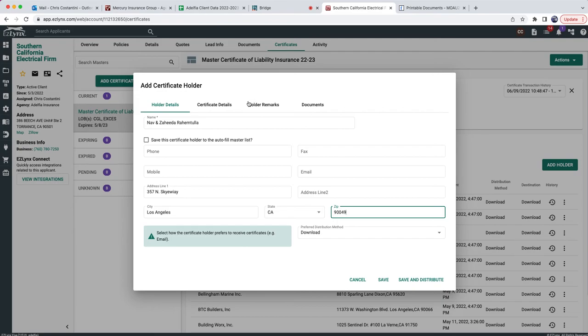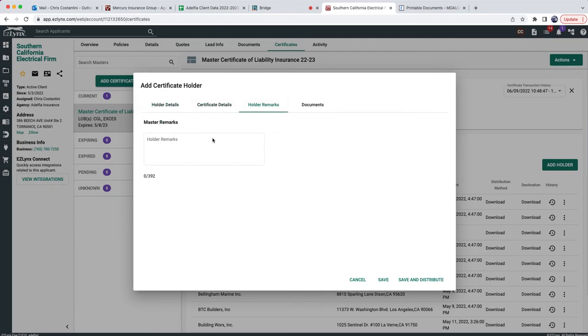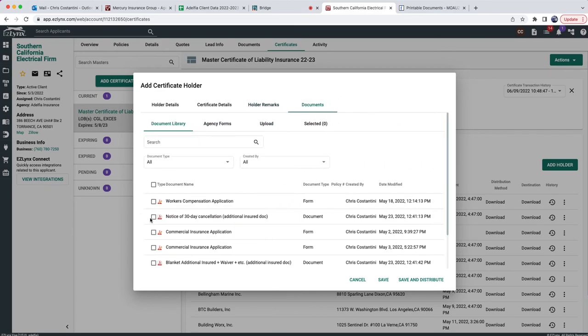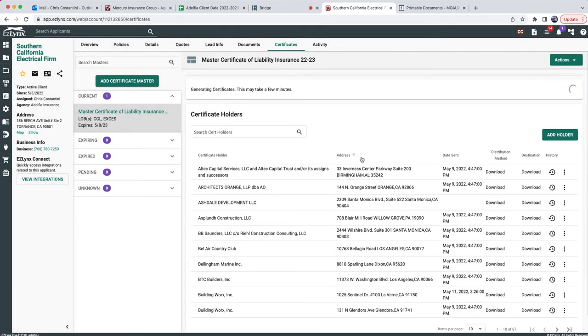Okay, we're going to do the same thing. We're going to go here. If they need anything else, this should already be all set up. If they want any remarks. And then here, we're just going to give them these 3 additional documents, save and distribute. And now this one should be generated as well.